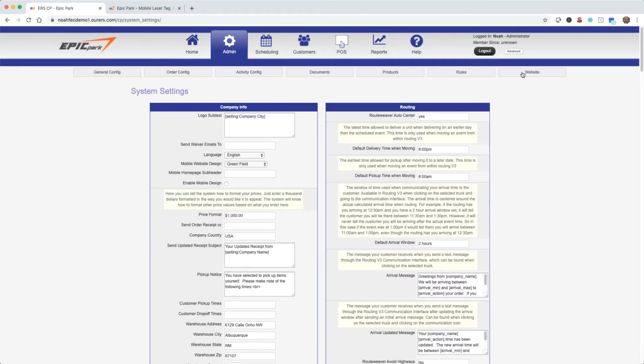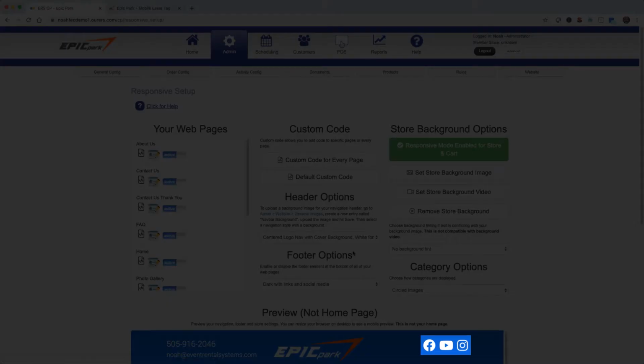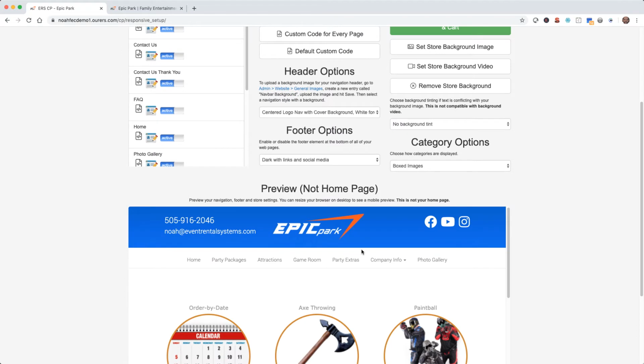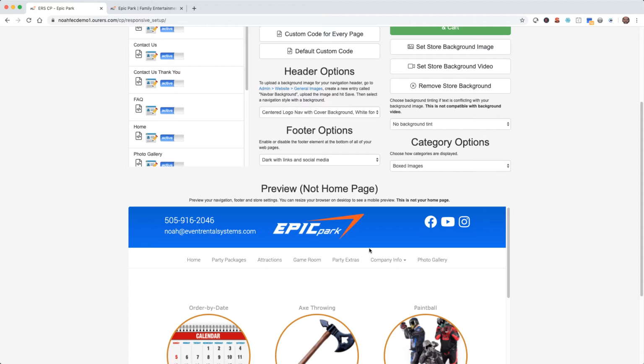And when we go back into the responsive website editor, we should be able to see the YouTube icon on our header. The blue behind the text and the links on the header is actually a solid blue image file, and I followed these instructions right here to upload it into the system. So if you'd like to upload a navbar background image into the system, you can follow these instructions as well. All right, now that our header is squared away, let's look at how to edit our footer.